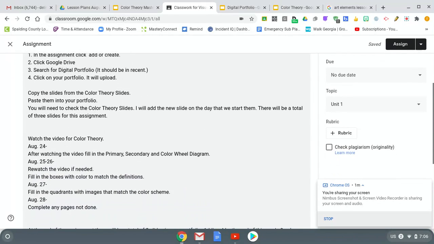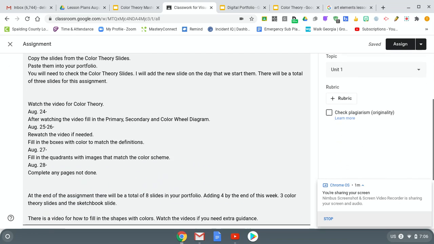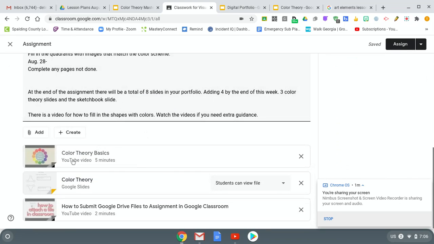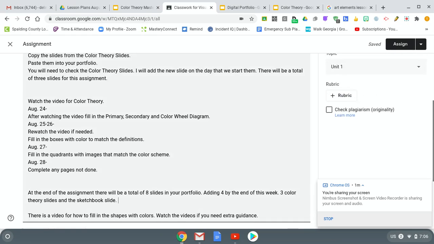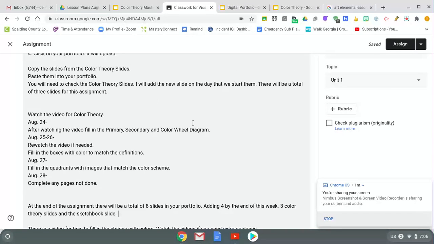Now, hopefully you've already watched the video that is down here with color theory basics. You'll need that to kind of understand where we're going. We should be watching it together in class, and it really shouldn't be an issue. And here are my directions for the week.